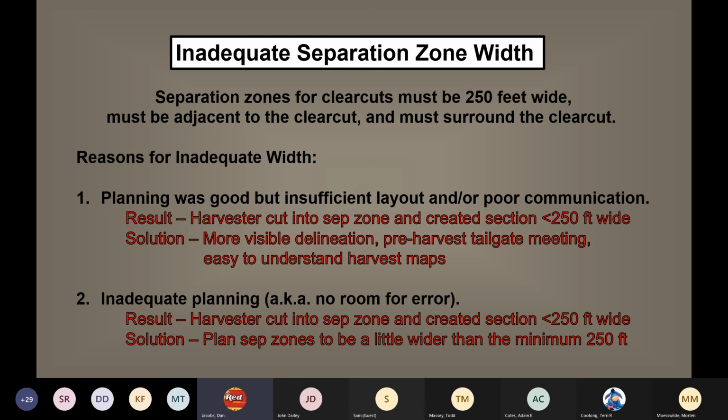So planning was good, but there was insufficient layout or insufficient communication. In this situation, the harvester cut into the separation zone and created one or multiple sections where the SEP zone was less than 250 feet wide.